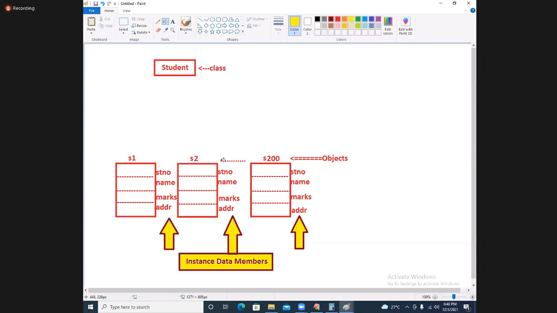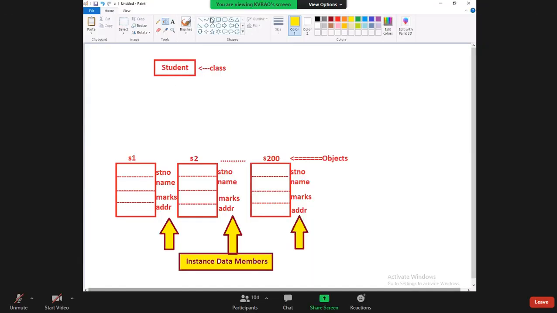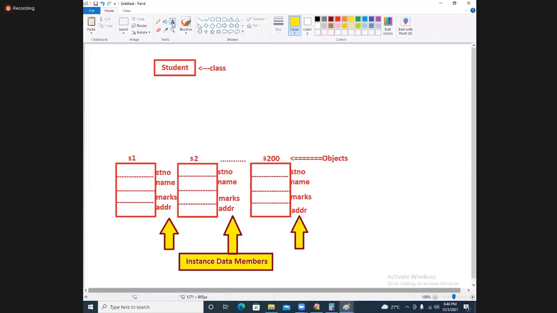Moreover, students, I am going to ask you one more question here. This also combined together. Don't think that only that part. This also includes instance data members only. That also comes under instance data members.